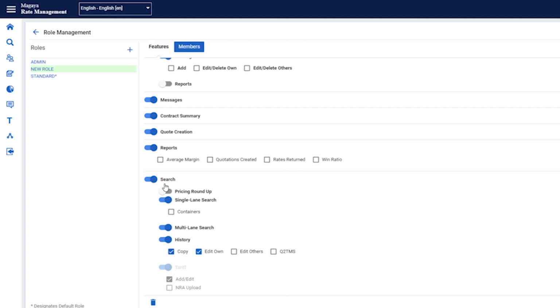The Search switch allows you to enable access to the Rate Search screen from the left menu. You can also enable access to different search types such as single lane and multi-lane search, or specific features such as pricing roundup, history, and tariffs.